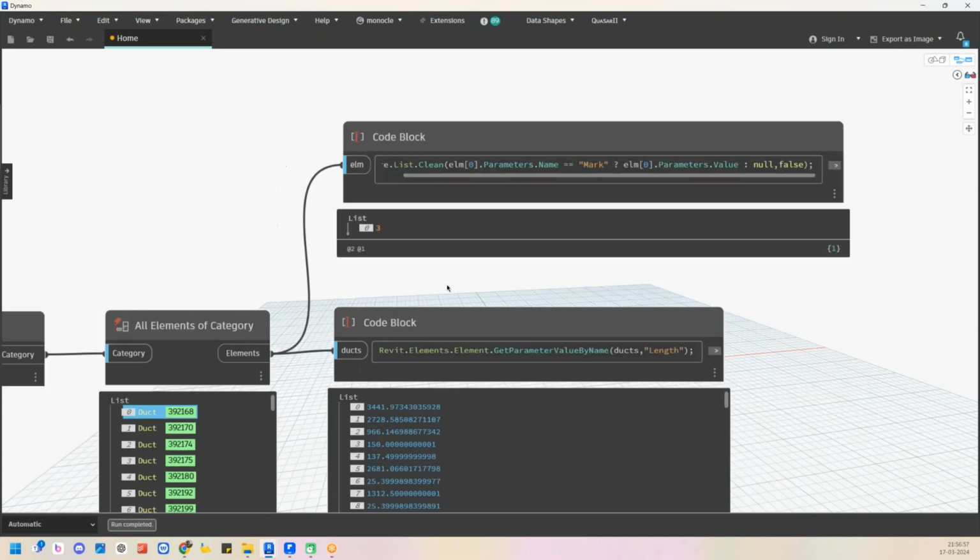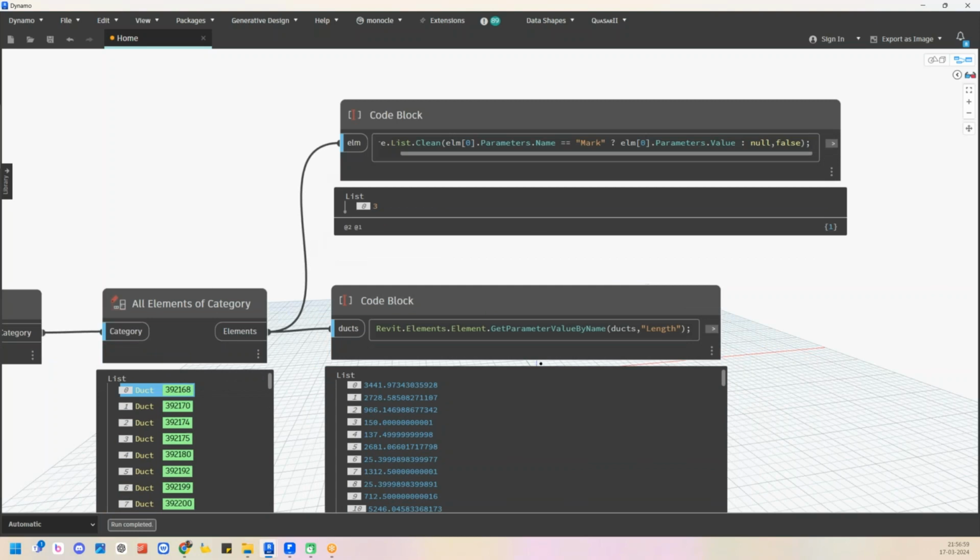Now I got C3. If I want to see the length of this, I'll just say length, simple. Now it's 3441. See the first one, it's 3441, 9734, and so on. It's the same thing. See why I use the number of dots in it. It's called dot notation, and I will be teaching you more advanced than this.